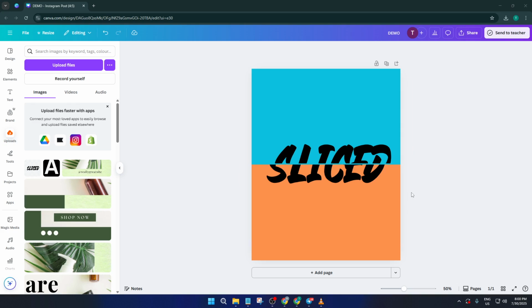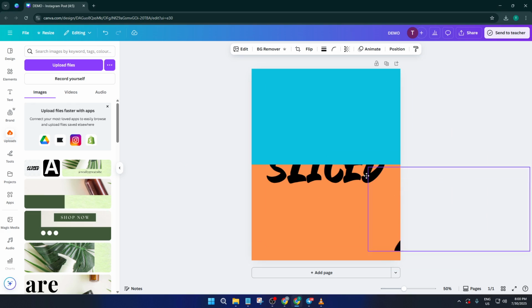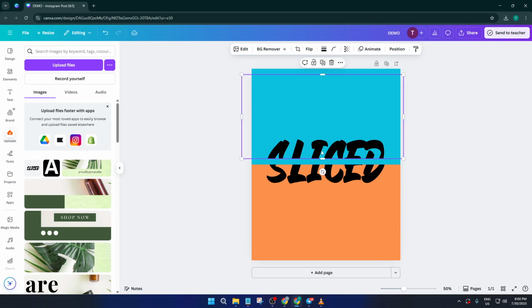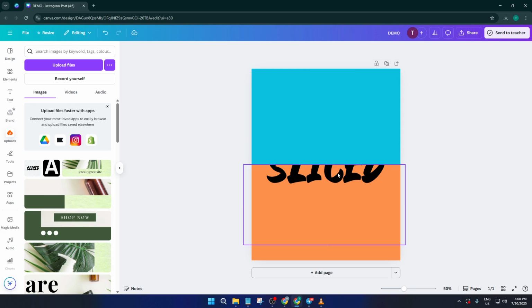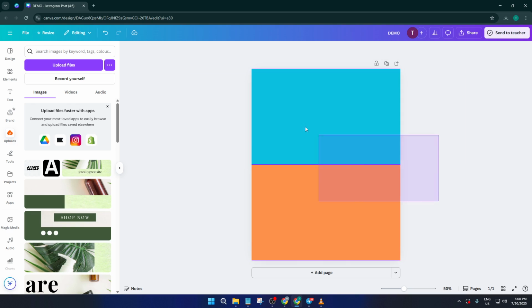First, I'm using a PNG text image. If you're wondering where to find these, don't worry, it's really straightforward. Just head to Google and search for PNG text images. Make sure you find one with a transparent background because that's going to give you the cleanest results. Download one you like, then upload it to your Canva project so it's ready to go.